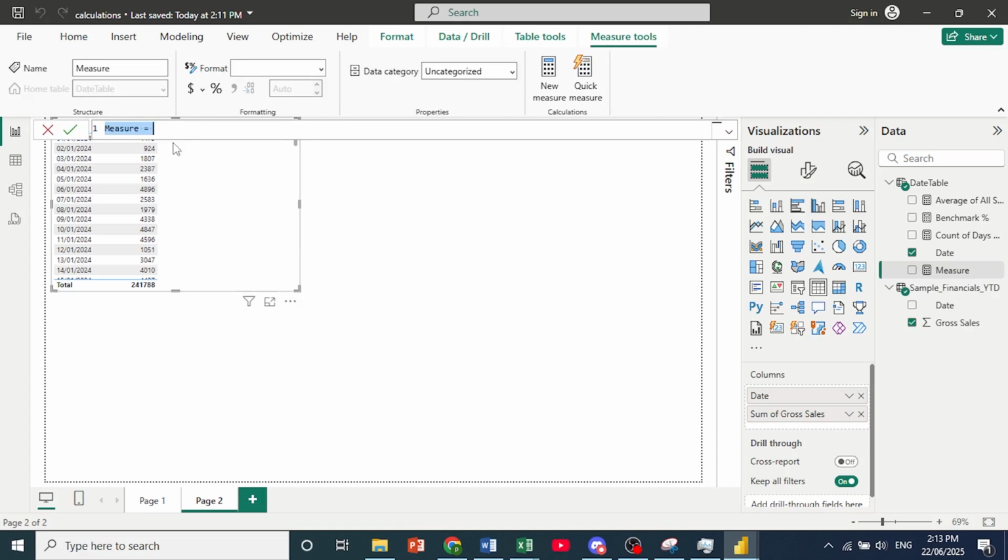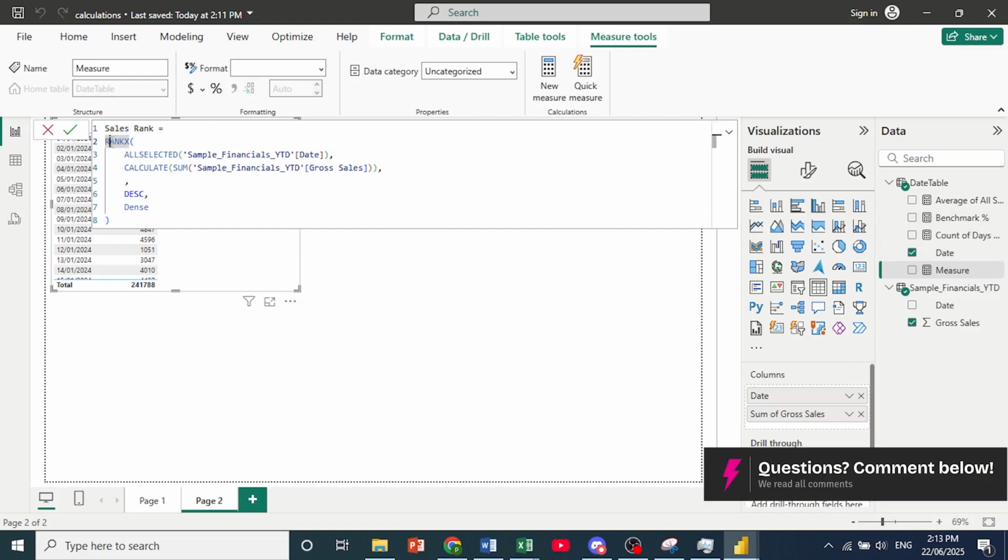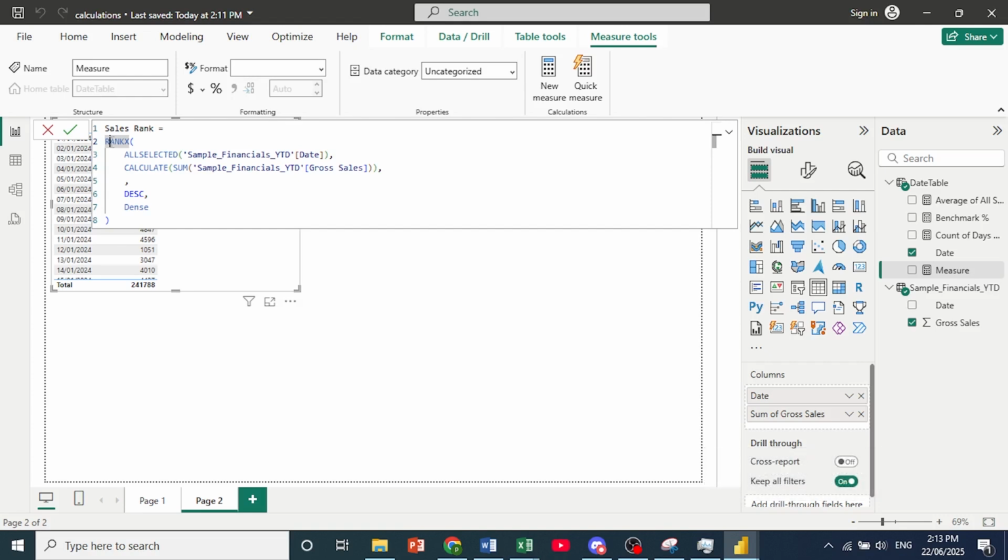So this is my DAX expression and I'll explain to you what's going on here. So this is the name, okay? The name of our field we're going to be using. And we're going to be using the function RANKX. This is the ranking function in DAX. It basically ranks each item in a table based on an expression that you provide.